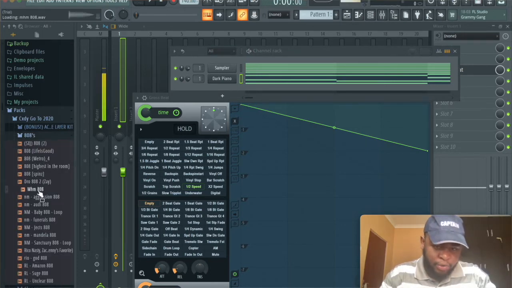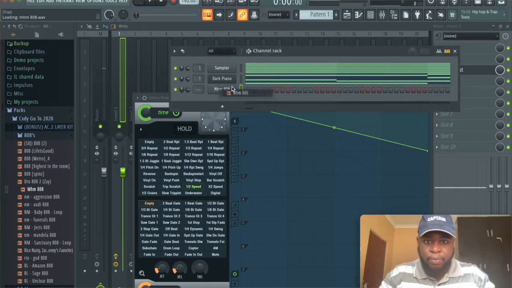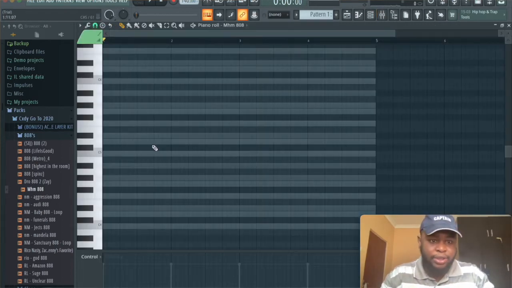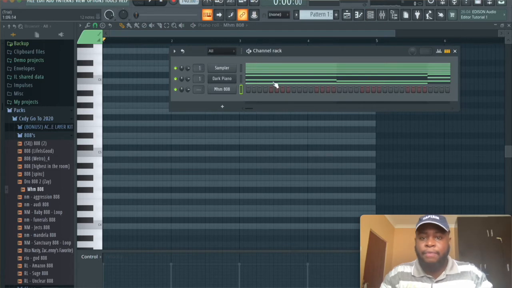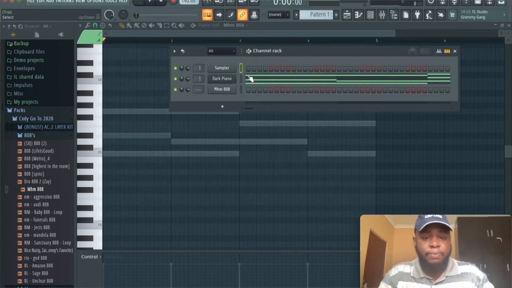I'll use an 808. I'll drag that here. This is like a typical 808. Now that we have our chords, we don't need the helper notes anymore. So what I'm gonna do is press Command X or Control X to delete them.